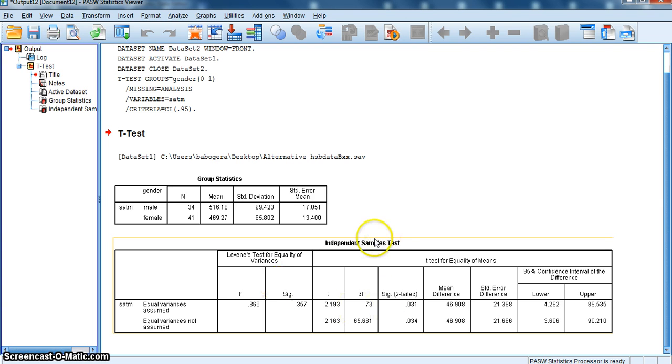So SPSS runs a test for us called the Levene's test. We don't have to do anything. It actually will run it when we run an independent sample t-test. And what we're looking for with the Levene's test for equality of variance is that the variances for both groups are equal. So we do not want a significant finding for Levene. This is one of the times when we're doing statistics that we don't want to see a statistically significant difference. What this is telling us is that the equal variances are assumed.